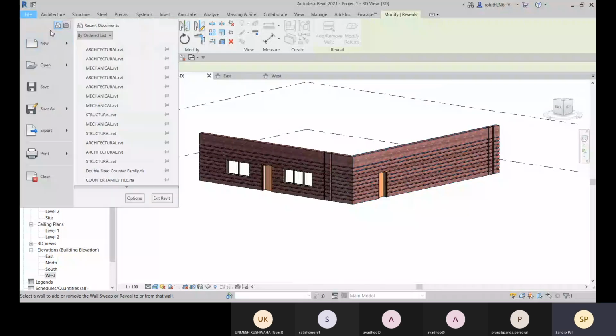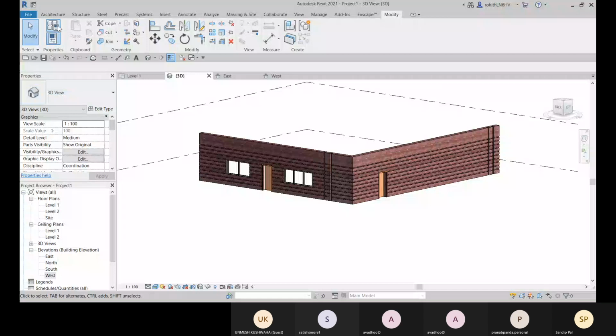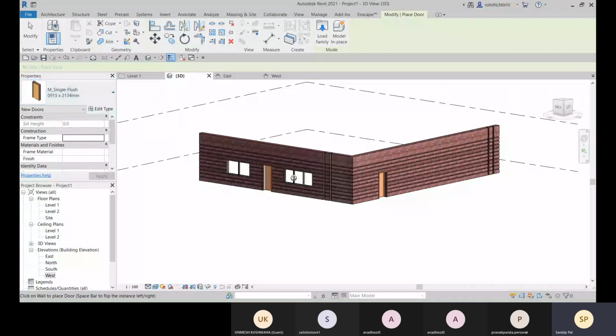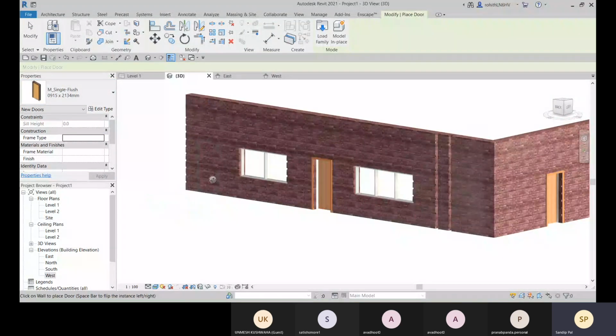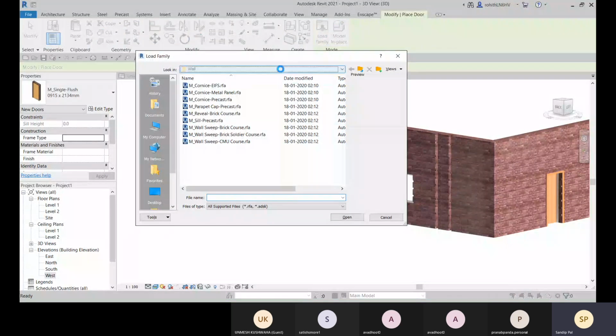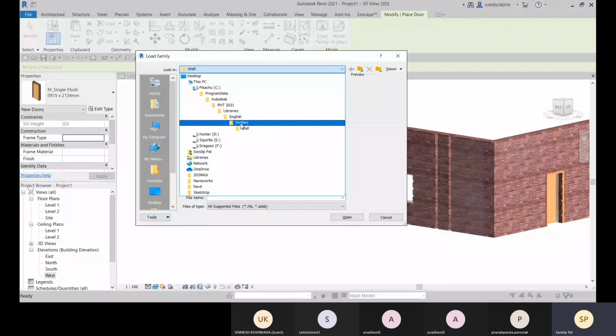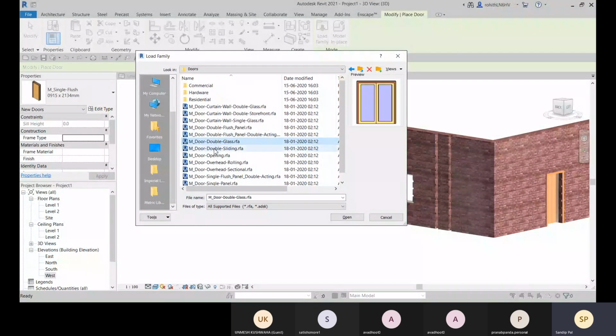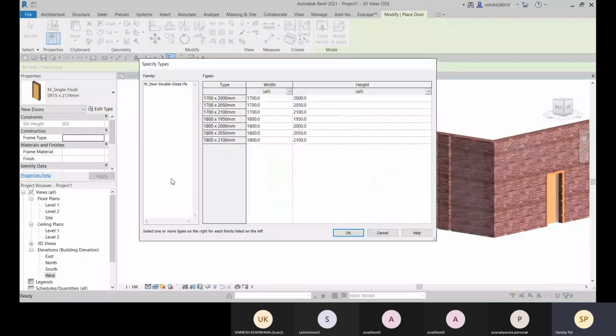Okay, so this is all about the wall, and we know how to place doors. Just select the door, and here you can just simply place it. And we have this load family option available here. So we have to load some door families. Come to this libraries, English, and you have some door profiles there. So what kind of doors you need? Suppose this one or this one, what do you need? So you just choose that, click on open.